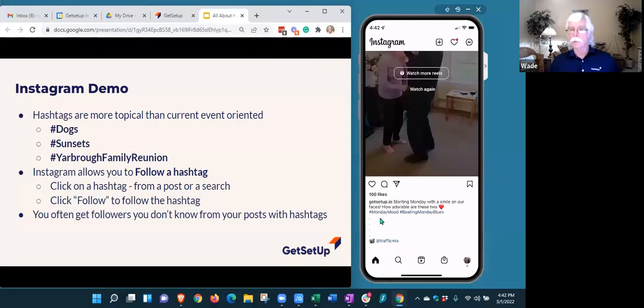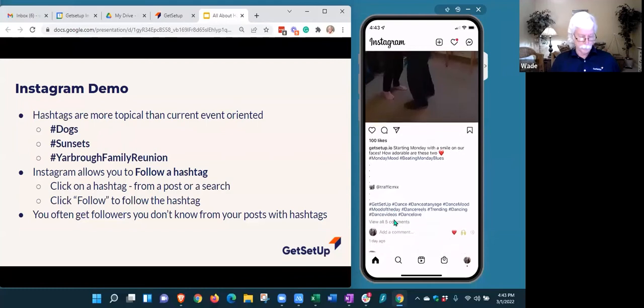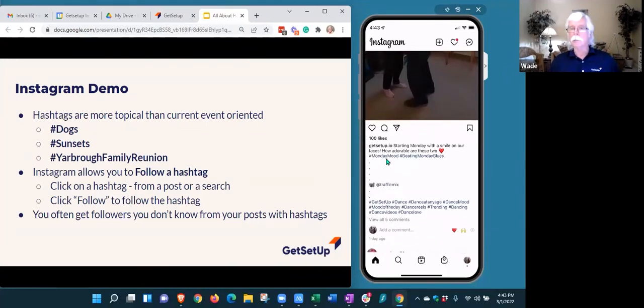And here are the hashtags that were included. Hashtag Monday mood, hashtag beating Monday blues, hashtag traffic mix. There's hashtag GetSetUp. That's the brand hashtag. So if you see anything we post, it's going to have hashtag GetSetUp in there, hashtag dance. They need to use some capitals to make some of these easier to read, dance mood, whatever. You kind of get the idea. So those are all the hashtags.